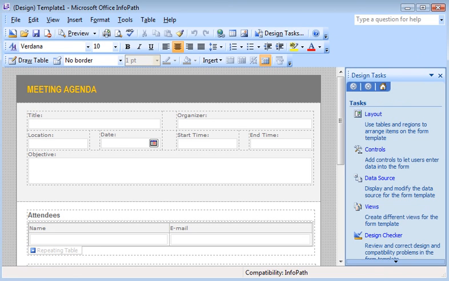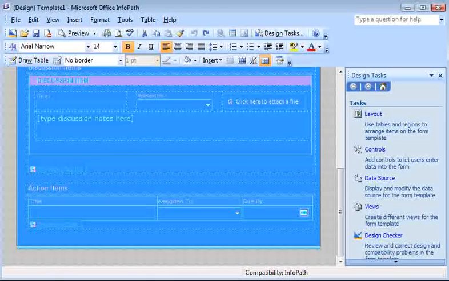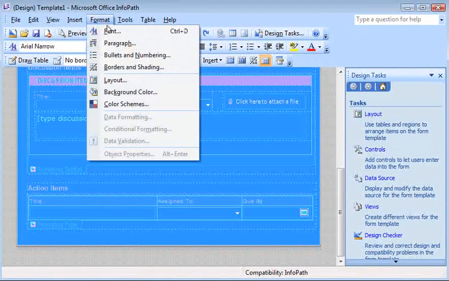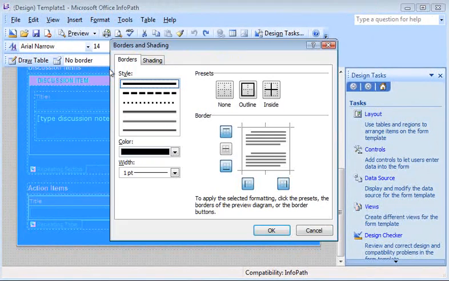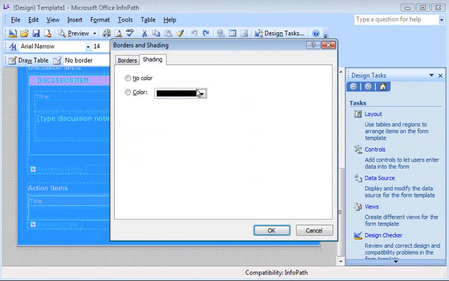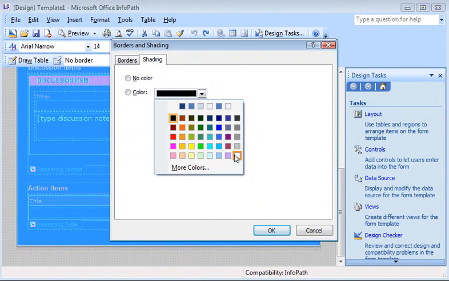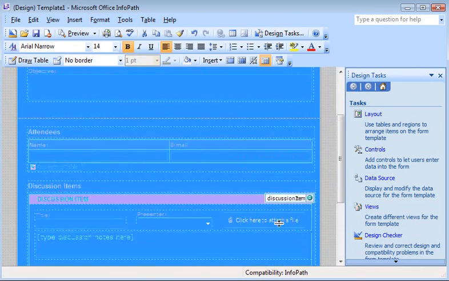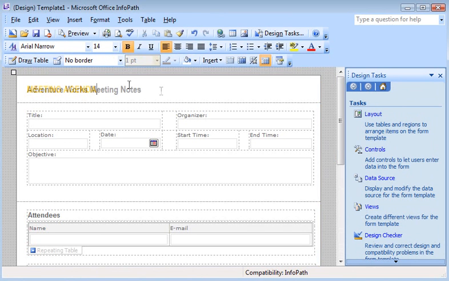First, I want to change the background color. I select the form template, and then select Borders and Shading from the Format menu. On the Shading tab, I can change the background color to white. Now I just have to change the title. By making these simple changes, I now have a form template that meets my needs.